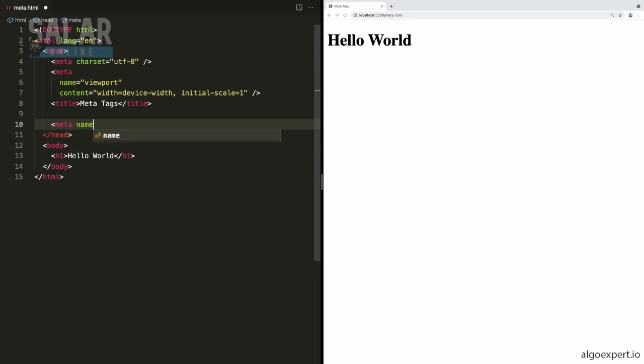And for this one, we'll do a name equals author. And what this does is it just allows you to say who wrote the page. So we can say content equals John Doe. So this just says that John Doe was the author of this page. You can think of this like any other document you might write. You would put the author who wrote that document on it. So we do the same thing with HTML, but again, this is optional. You don't need to include this.